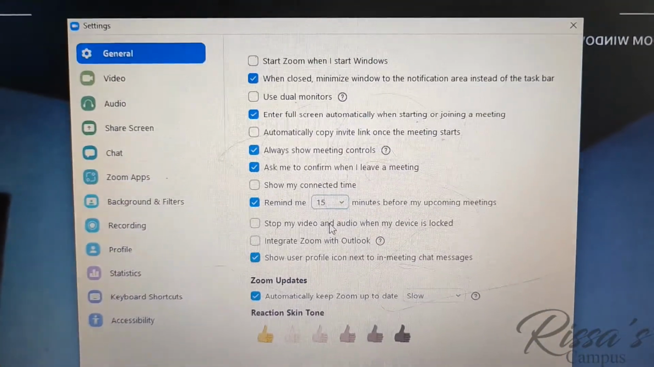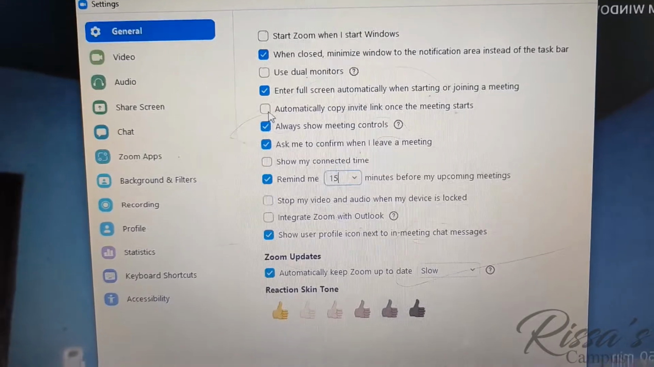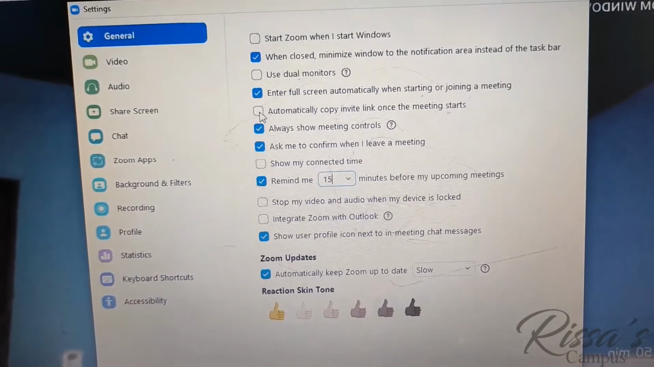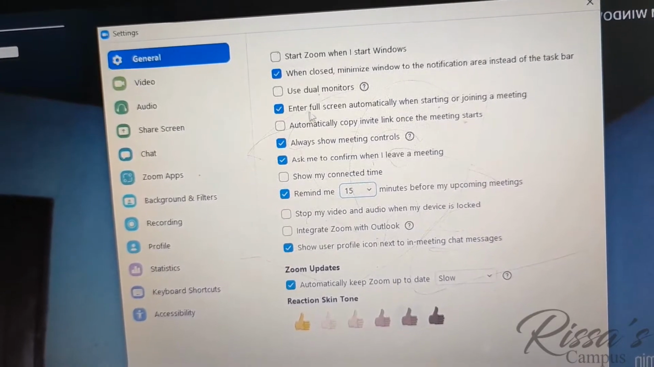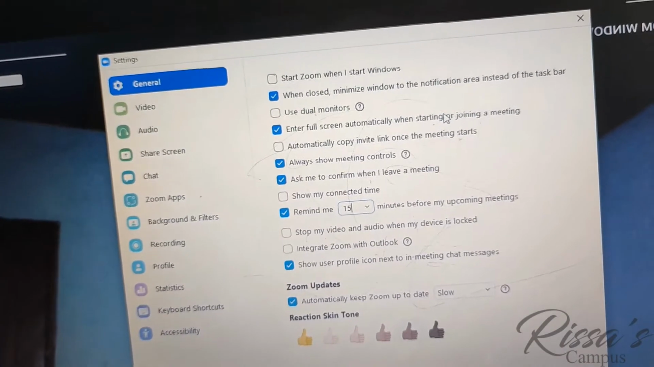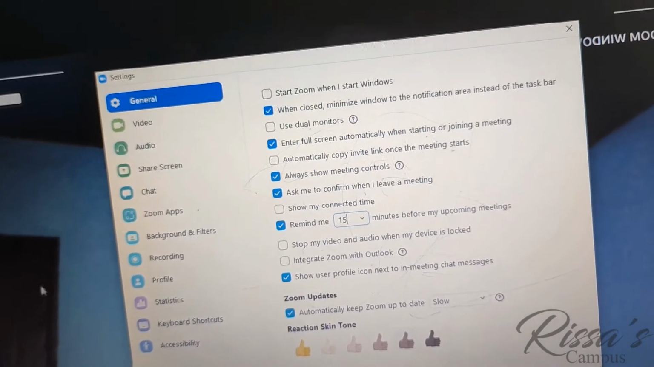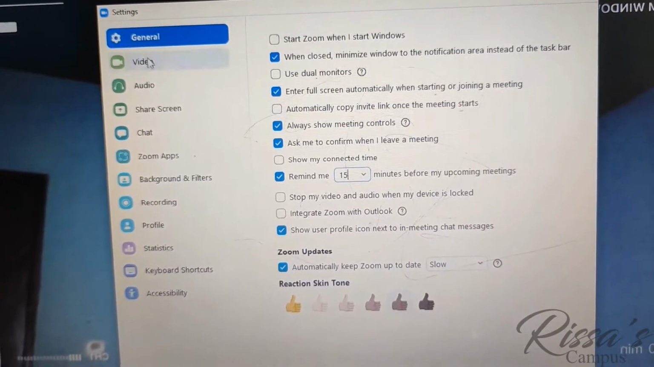You can also automatically copy the invite link once the meeting starts. So it's another option that you might want to choose. And this is another option that you might want to look at: enter full screen automatically when starting or joining a meeting. So when you start your meeting, your screen is in a maximized mode, not minimized, something like that.